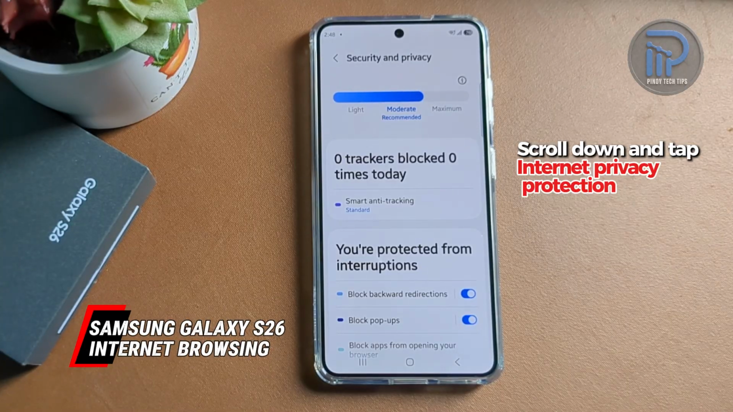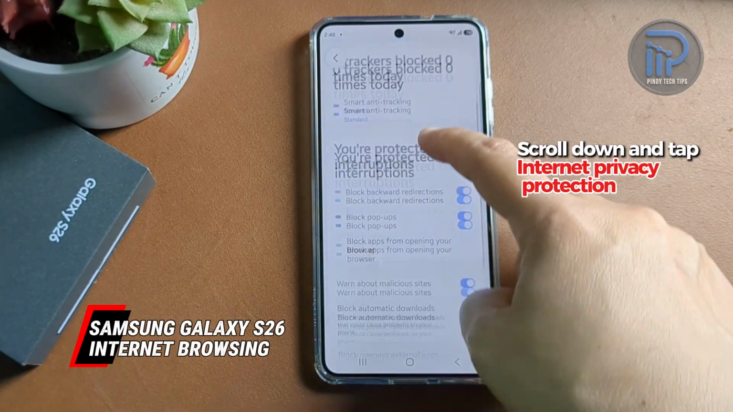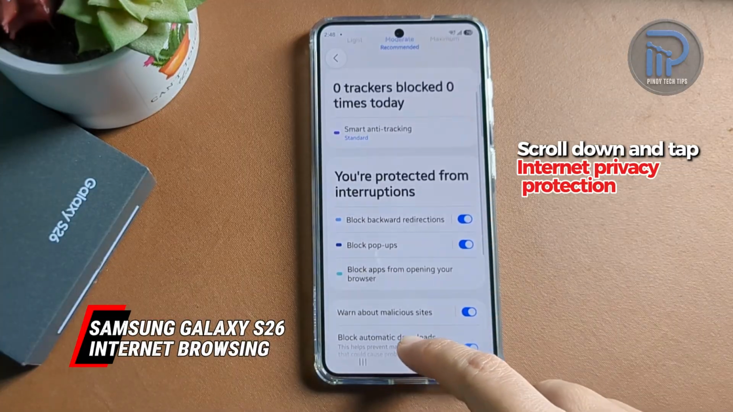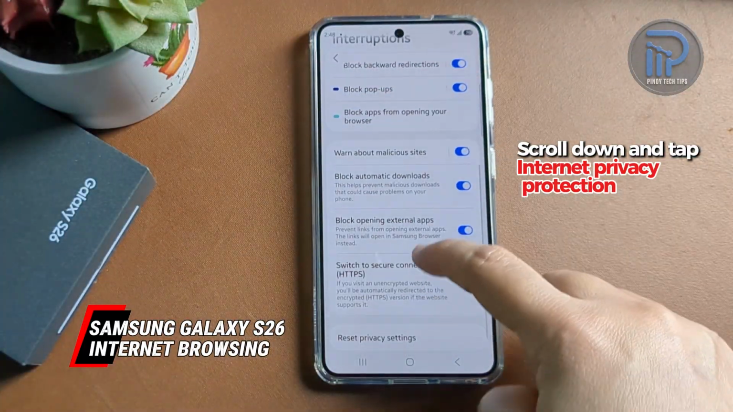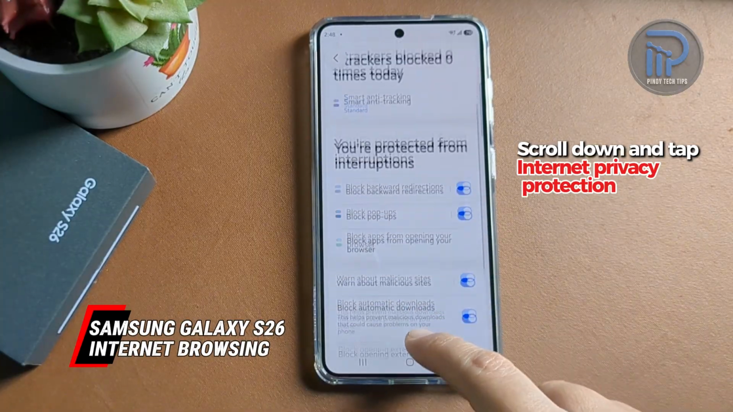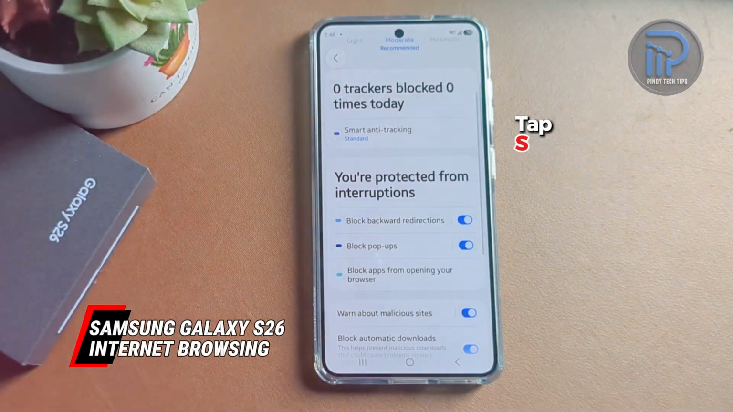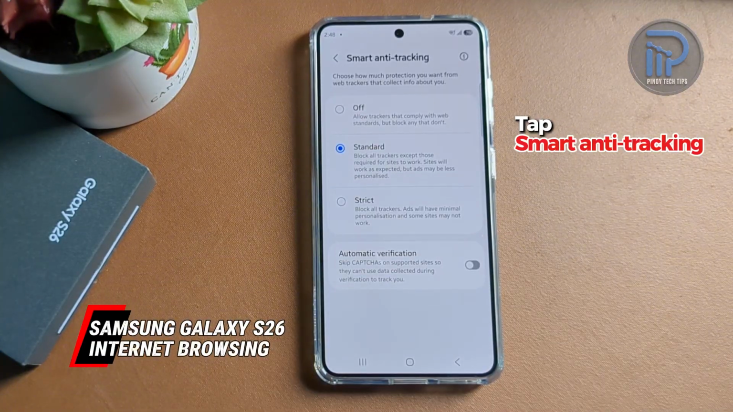At the top of the screen, you'll see how many web trackers have been detected and blocked while browsing. Below that are several privacy features that you can customize to better protect yourself online. Let's start with Smart Anti-Tracking. Tap Smart Anti-Tracking. This feature limits how websites and advertisers track your browsing activity across different websites.